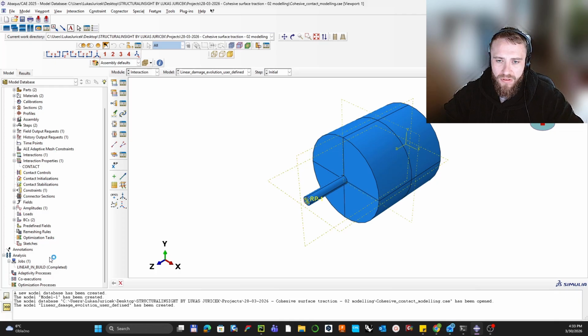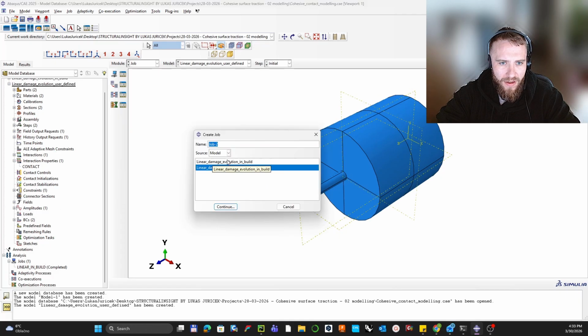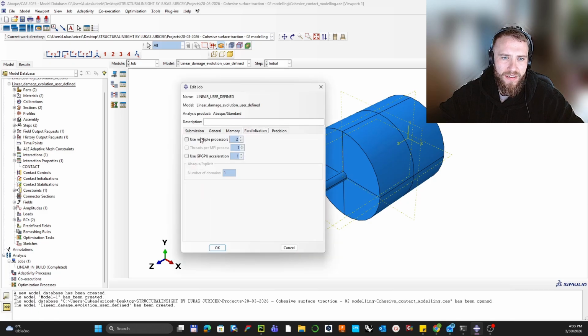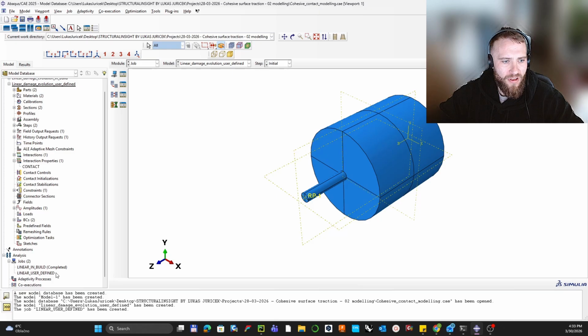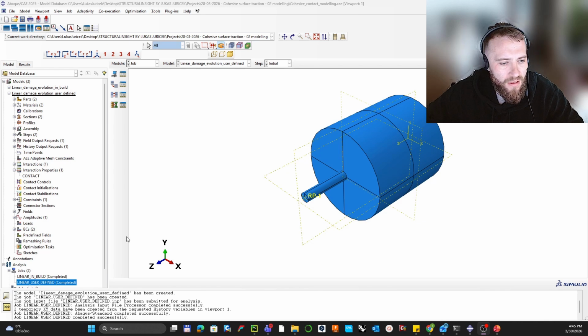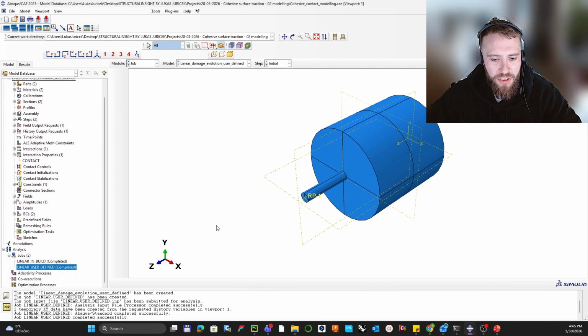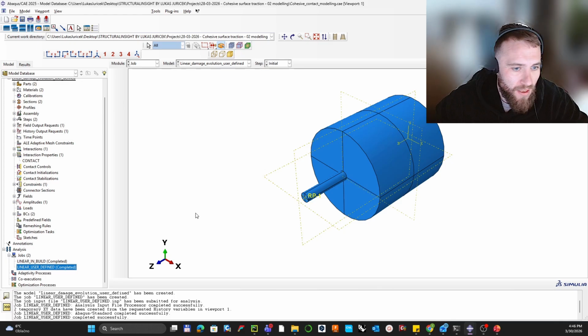another job. Call it linear user defined. Once I have it, I'll put here parallelization, and I can submit the session. So perfect. We just completed the simulation, and we'll expose the results.